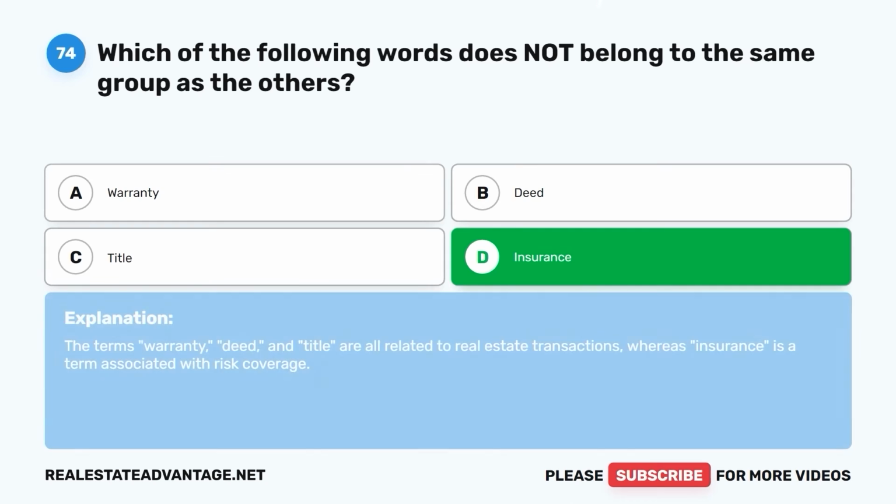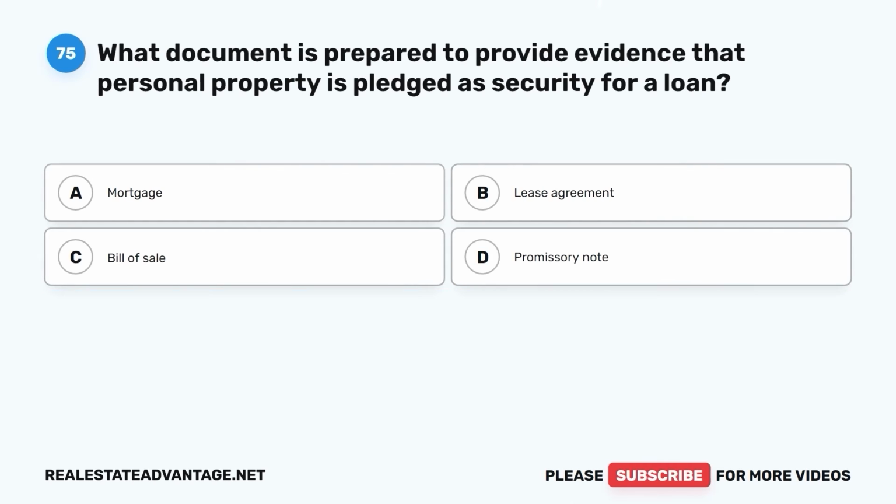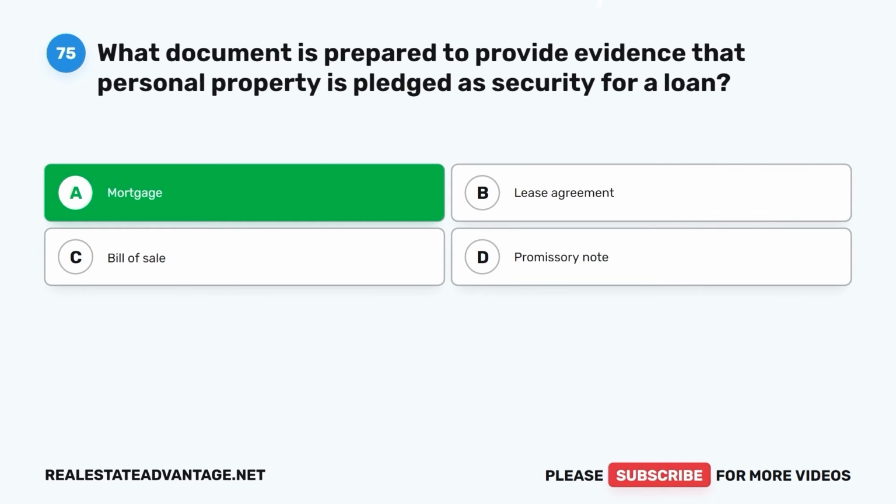Insurance. The terms warranty, deed, and title are all related to real estate transactions, whereas insurance is a term associated with risk coverage. Question 75. What document is prepared to provide evidence that personal property is pledged as security for a loan? A. Mortgage. B. Lease agreement. C. Bill of sale. D. Promissory note. The correct answer is A.